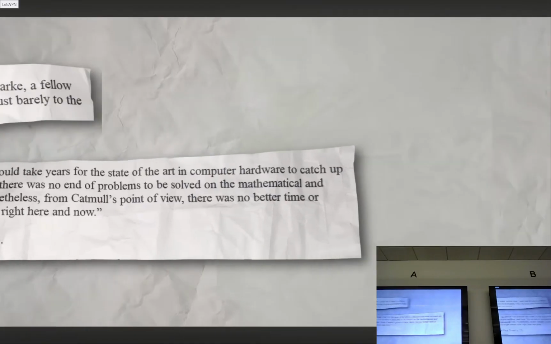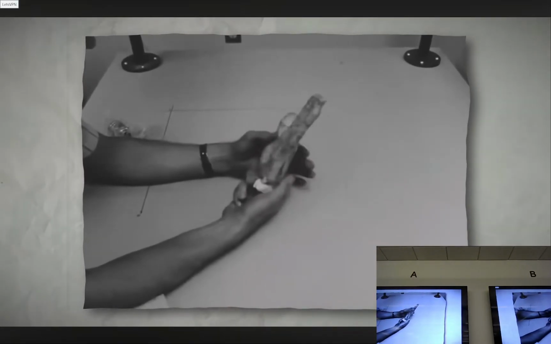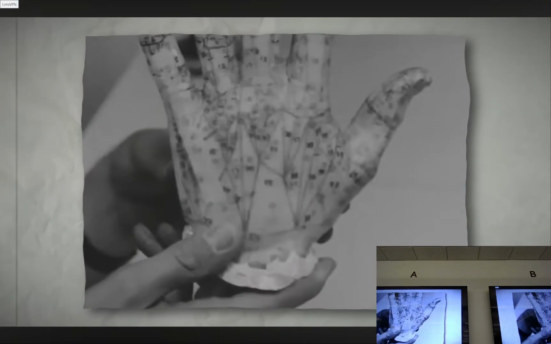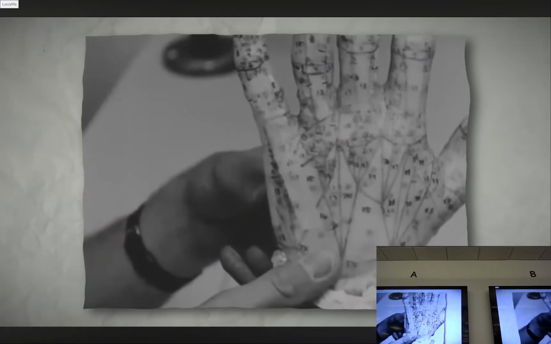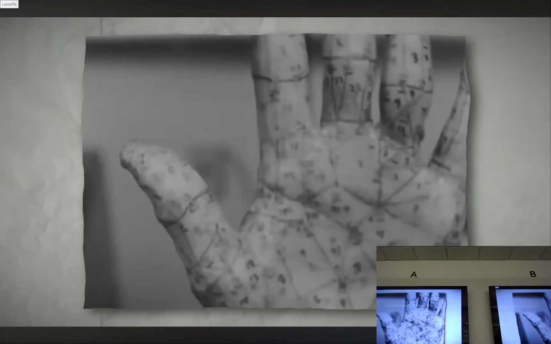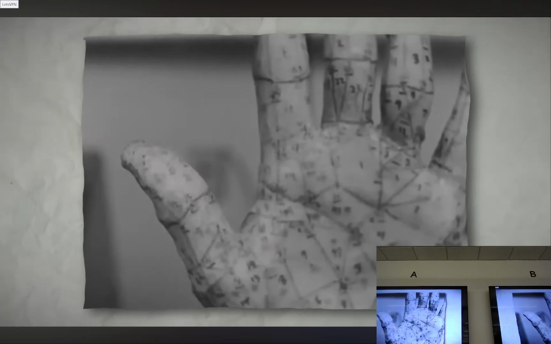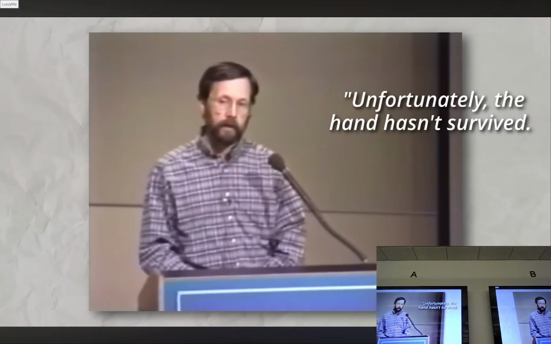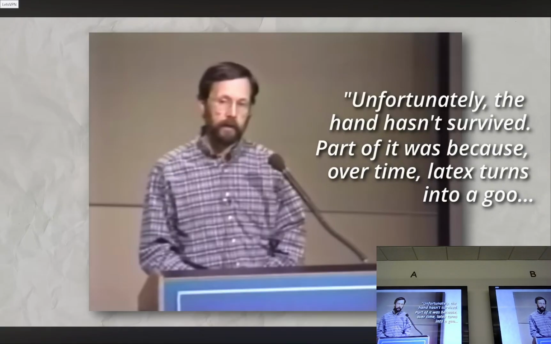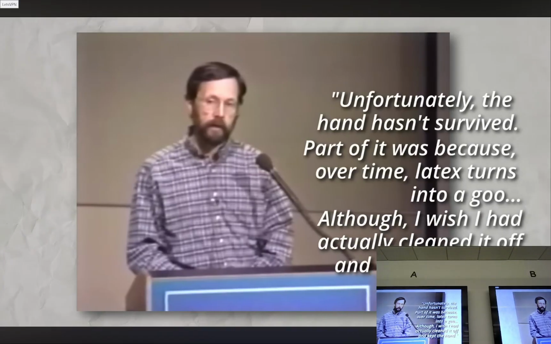In 1972, 3D modeling software obviously didn't exist. So, in order to create the 3D model, a mold of its hand was cast out of plaster. The surface of it was coated in latex. 350 polygons were meticulously drawn onto it. If this thing still existed, it would be in a museum. But according to Campbell, unfortunately, the hand hasn't survived. Part of it was because over time latex turned into a goo. Although I wish I'd actually cleaned it off and kept the hand.